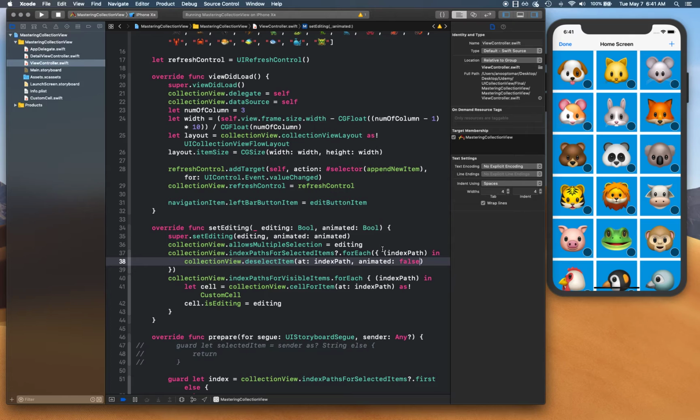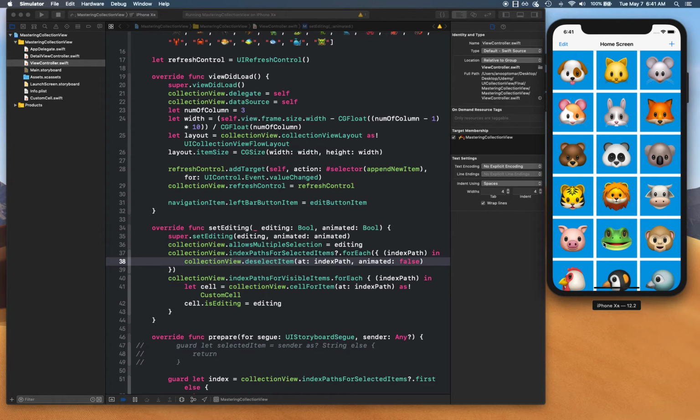Now, in the next video, what we want to do is as soon as you enter the editing state, we want to show at the bottom a bottom nav bar, and we're going to show a delete button on that, and that delete button is basically going to take care of deletion for the items. So that's what we're gonna do in the next video.